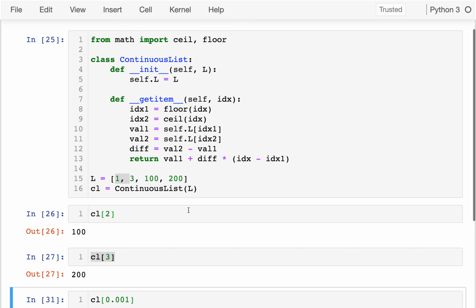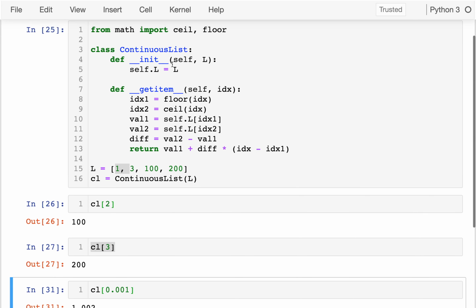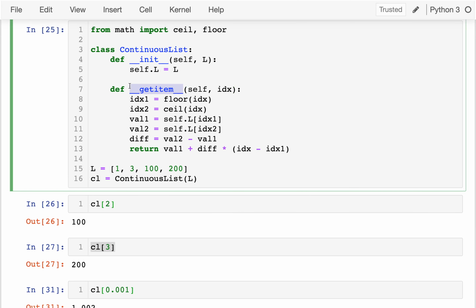And so you can see that you can do very fancy things, right? Once you can use getItem, you can, for example, add interpolation to a list and build features that Python doesn't automatically come with.